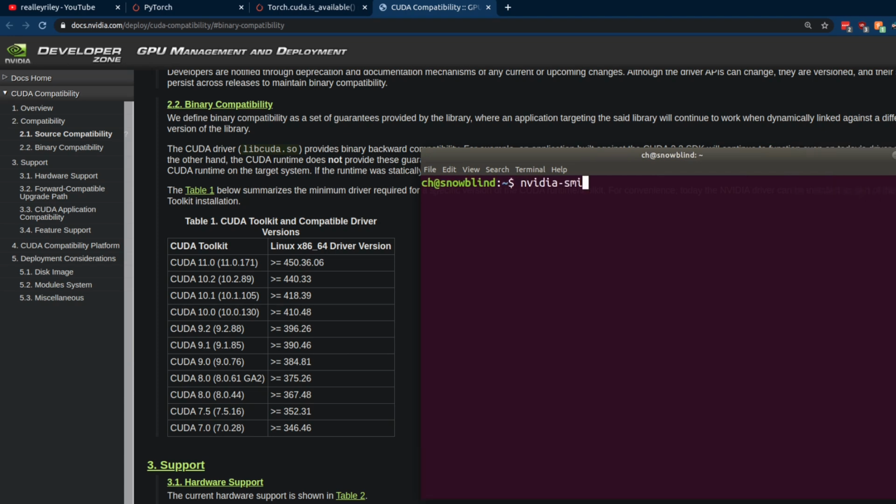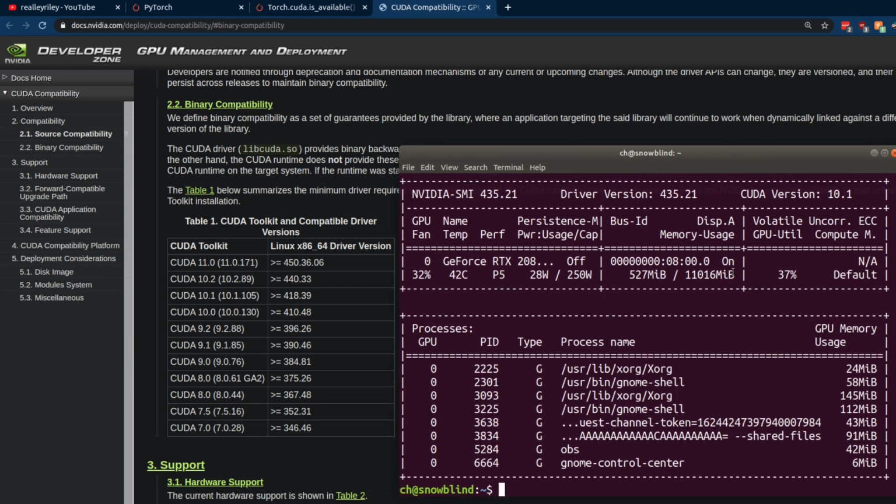Another way to check this is to type nvidia-smi. Make this a little bit bigger. nvidia-smi into here, and you're going to get this display. Now, this is showing which driver version we have right here. We have 435.21. It also shows our CUDA version. This just happens to be what I'm using on my computer. So we need to start by looking at the driver version and go from there.